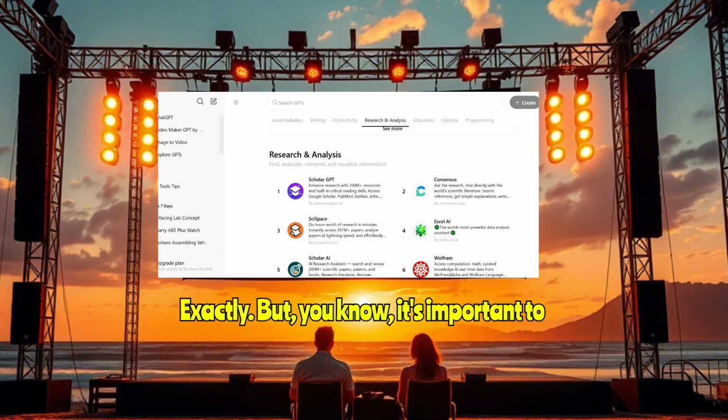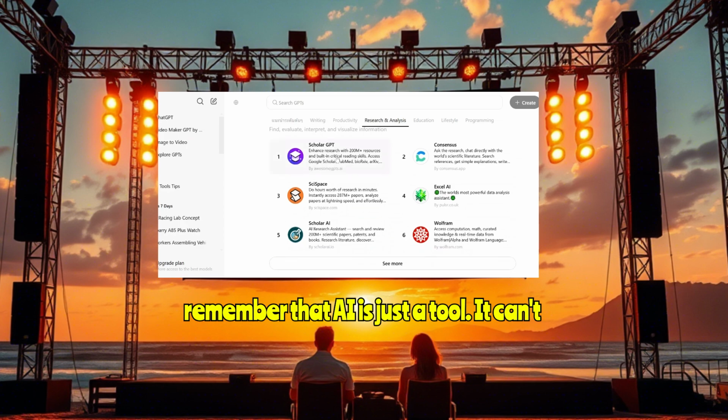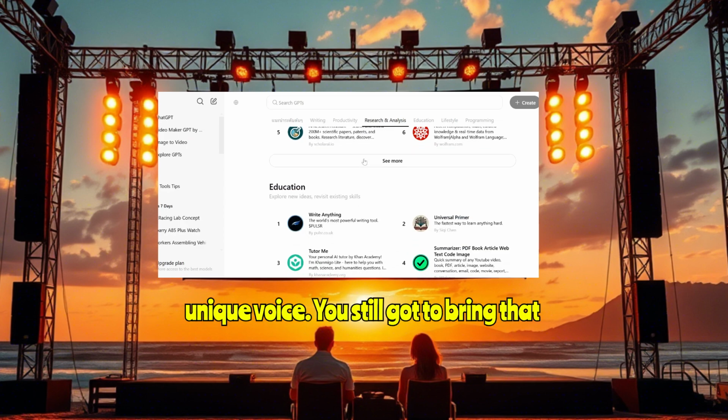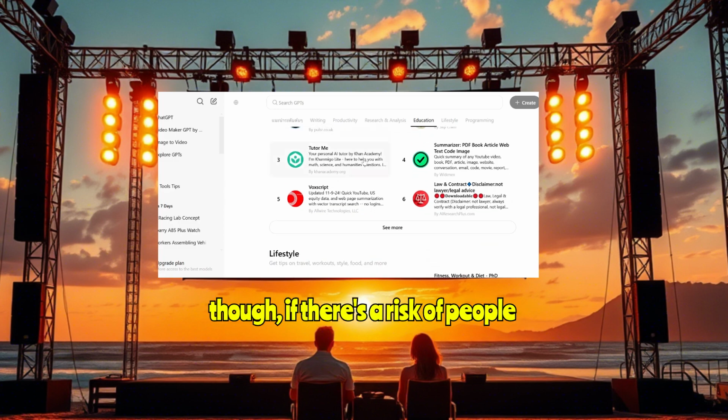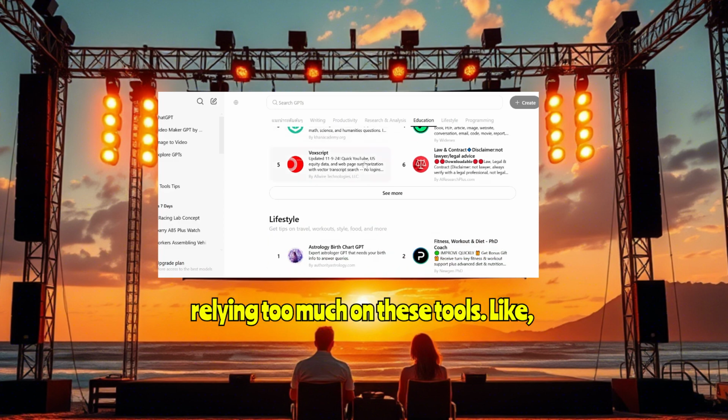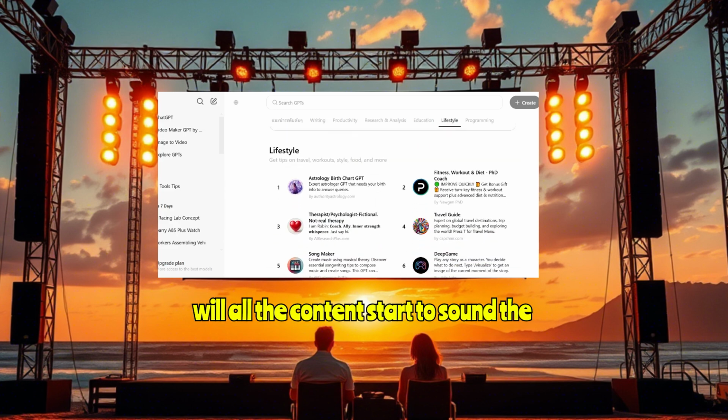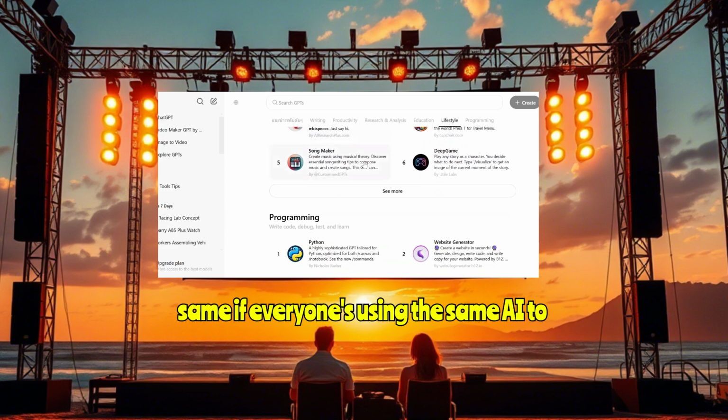Exactly. But it's important to remember that AI is just a tool. It can't replace your own creativity and your unique voice. You still got to bring that to the table. For sure. I do wonder, though, if there's a risk of people relying too much on these tools. Like, will all the content start to sound the same if everyone's using the same AI to write it?